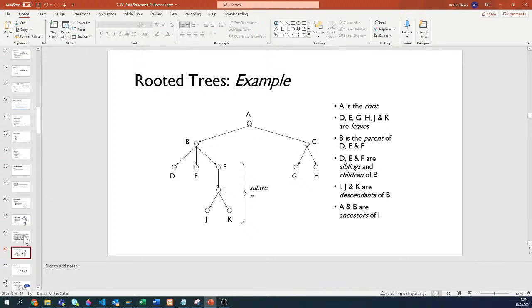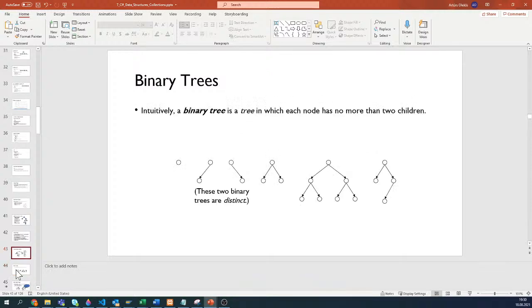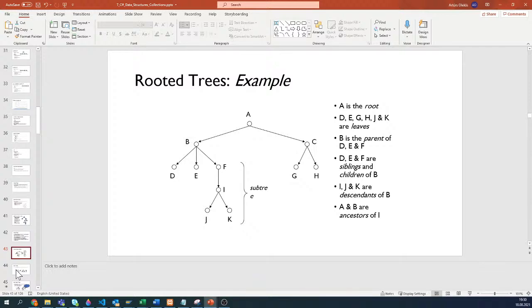So here's the example. As I said, A is the root, and D, E, G, H, J, and K are the leaves. B is the parent of D, E, F, and so on. Do you have any questions here? If there are no questions, then let's have a 10 minute break, and then we will move to the binary trees.